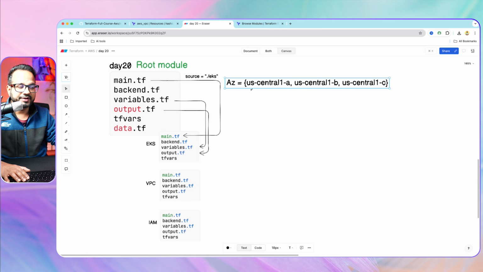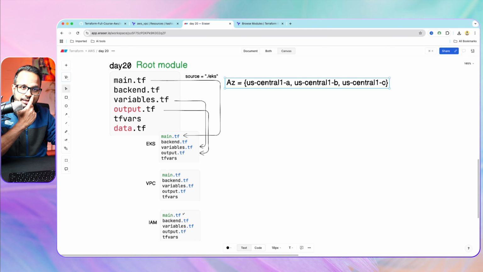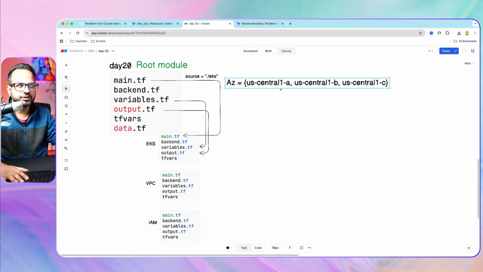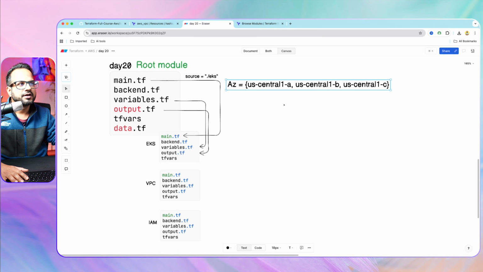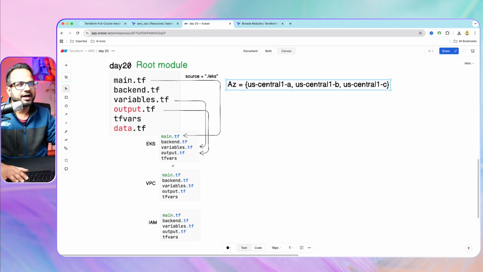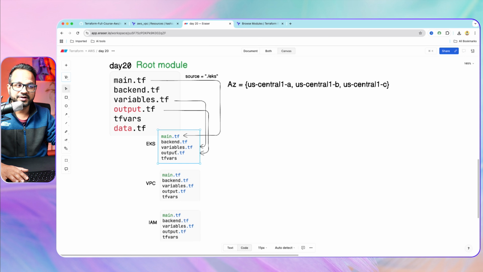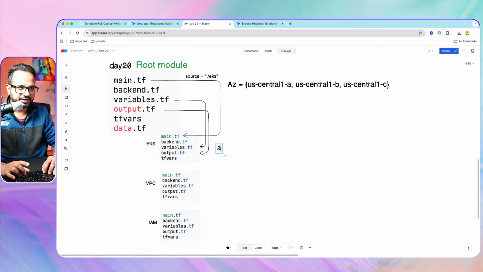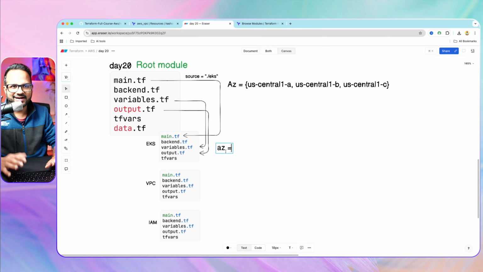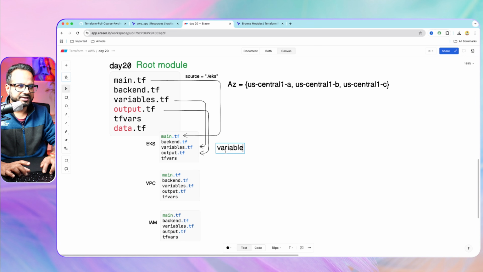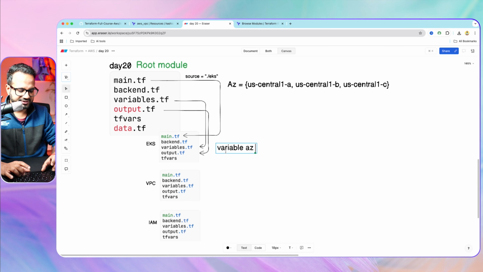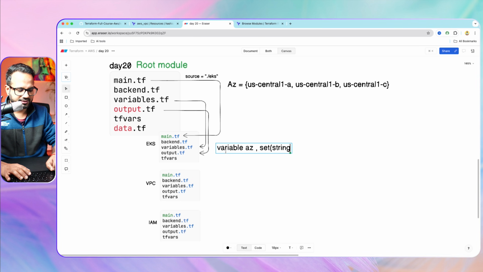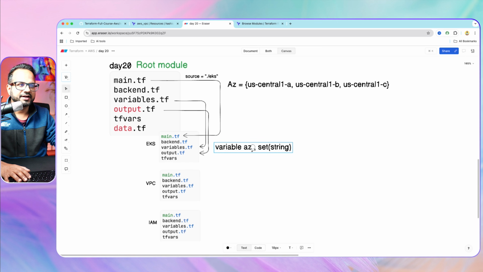So we got the value from data.tf. Because we have the value, it is available for all the modules to consume, or the other way around actually, but I'm just walking you through how we use the value. Now you have variables.tf over here in EKS, and in this you have defined a variable az, which is a set of strings.